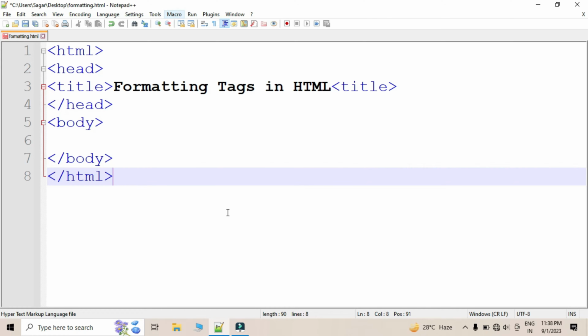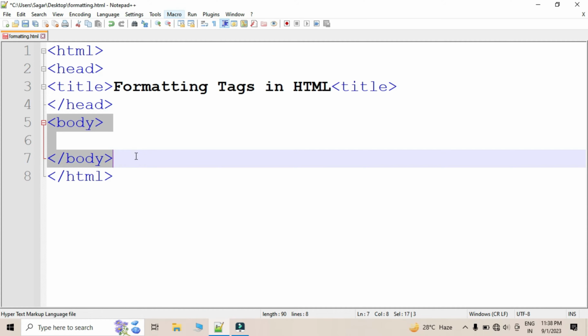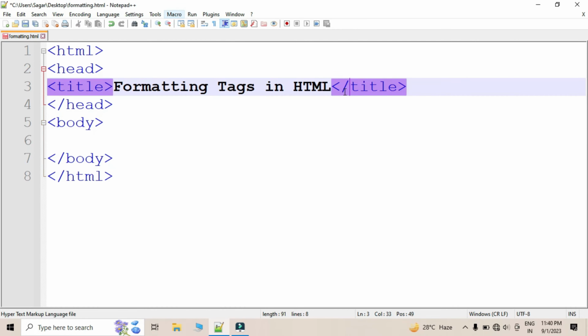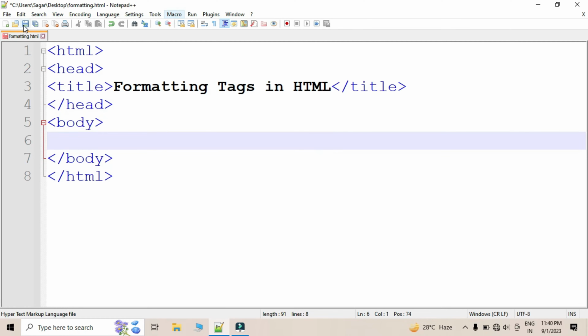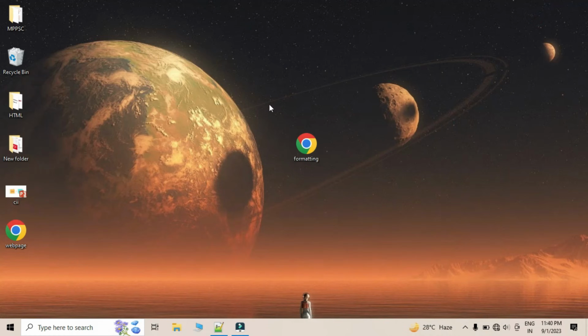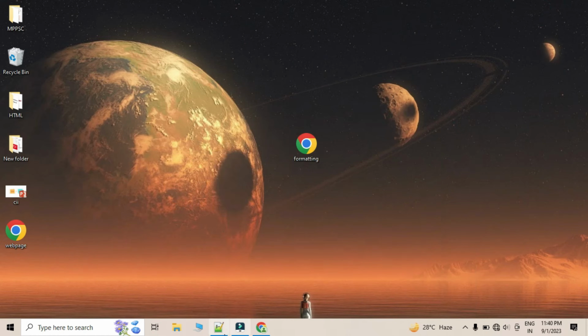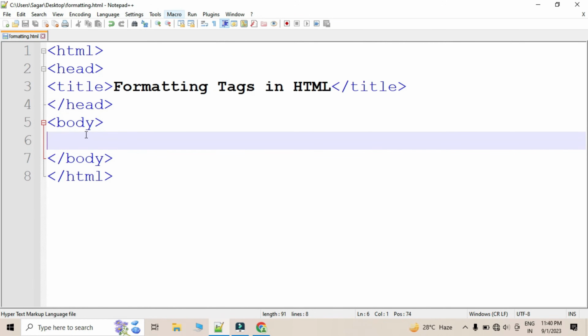Now if you want to write something or display something on the web page, then just write it inside the body tag. Okay, now save the program and let's run it. Okay, as you can see, this is a blank document because we didn't write anything inside the body tag yet. So this is our file, formatting.html, and here is the title, formatting tags in HTML.